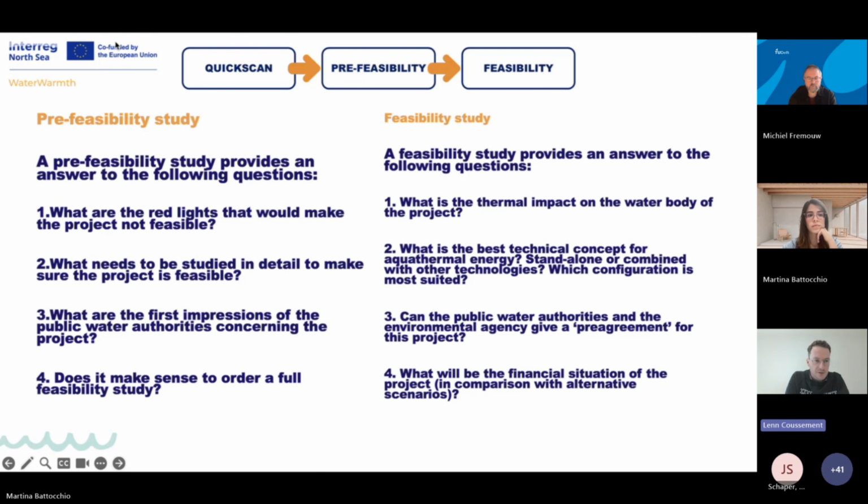What the pre-feasibility study does is answer some relevant questions about projects. For instance, what are red lights that would make the project not feasible? And it goes more into detail than a quick scan, because in a pre-feasibility you have, for instance, a site visit that will see if the water body is actually reachable by your project or not.